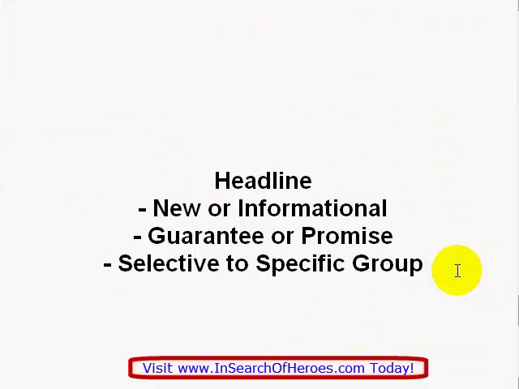The third type of headline that I'll be talking about is a selective headline aimed at a specific group. It's a selective headline that is pointed directly to a specific group that has specific problems, such as to everybody who has the flu, everybody that has a cold, or to everybody that has allergies. And you have to be careful when you use these types of headlines, because if you're writing to a general group, then you might not want to use a specific selective headline.